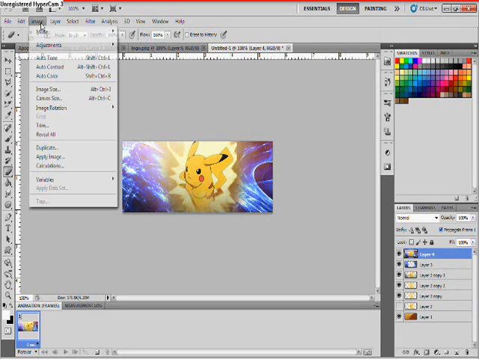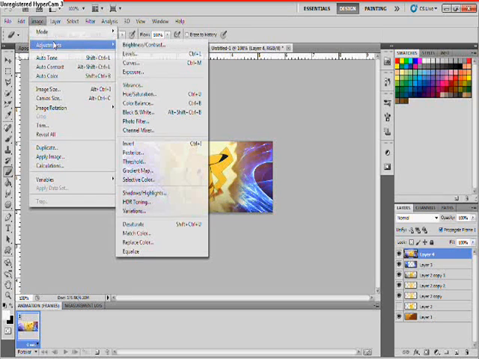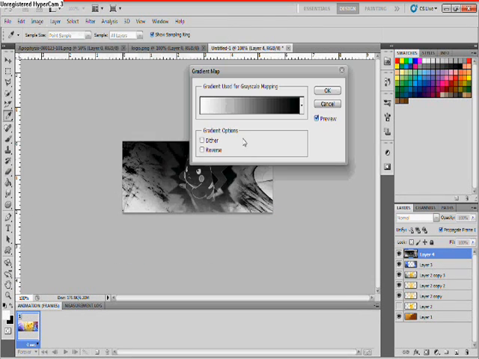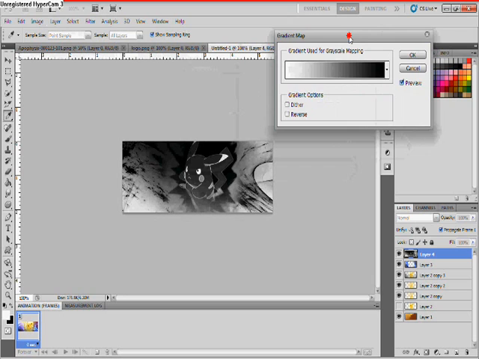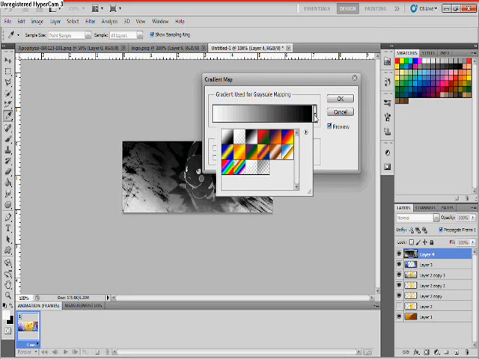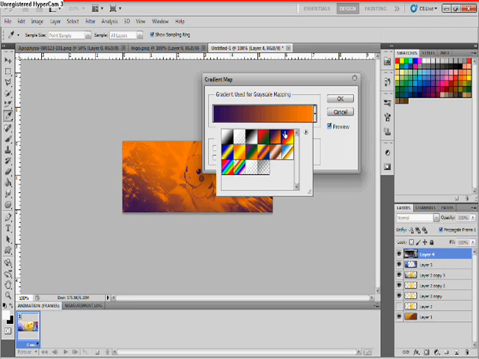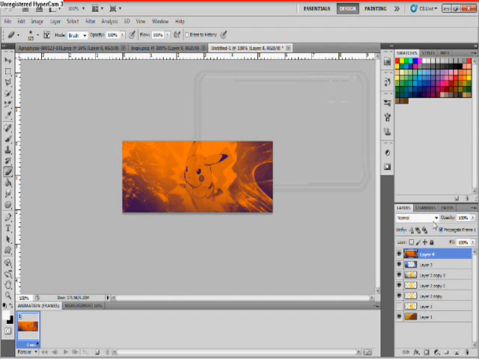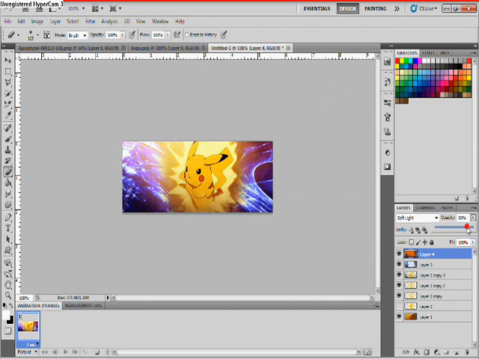Alright, then you go to image, adjustments, gradient map. That's pretty cool, isn't it? Go to the purple to orange, kind of like this. Now go to soft light. There we go, get some depth in there. Put it down to about, I'm gonna put it to even 75%.